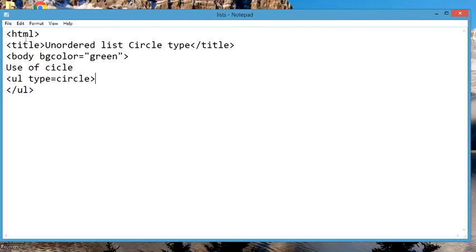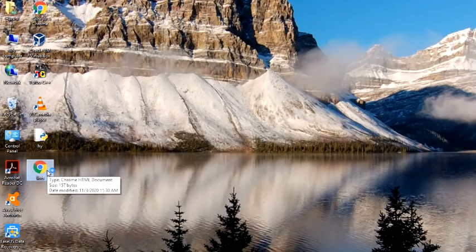If I want to change this code to be written in the form of a square, I will define the type over here as square. Then when I see the output, you can see that the square is printed, which shows that whenever I change the type to circle, square, or disk, the style of the list is displayed according to the type defined with it.